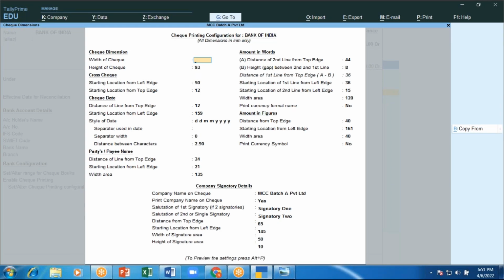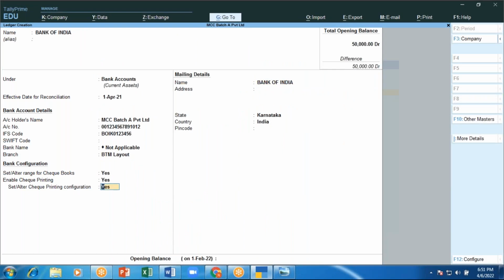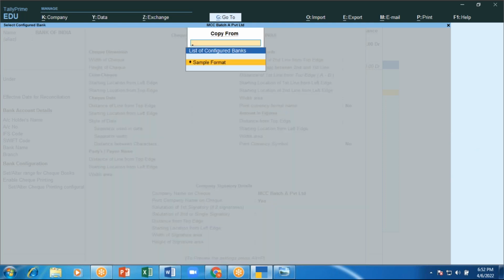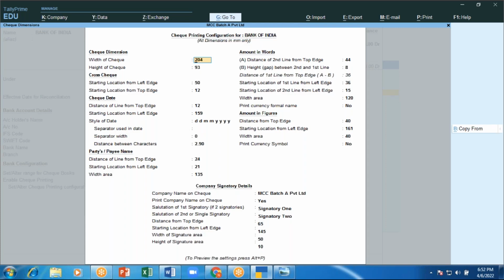Let me show you once again. I'll press escape. See here, Set/Alter Check Printing Configuration in the bank ledger creation. Make this yes. You will get a blank field. If you're working for a company, you will get a sample format here itself with the different colors. Select the color which you are using, and your dimension will be captured. Since we are using an educational version for our practice, we won't get the formats here, whereas we will be copying from sample format. Select this, and automatically your dimension will be captured.